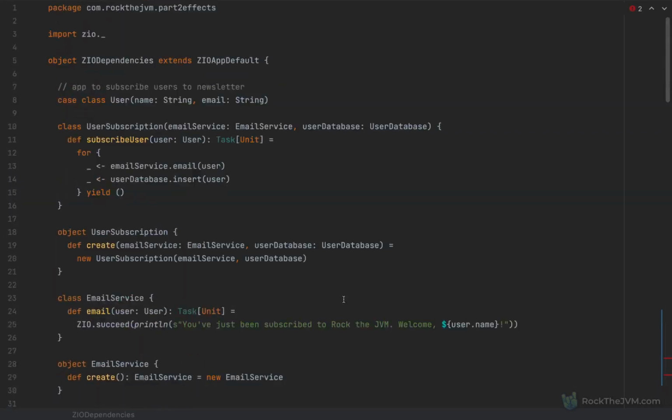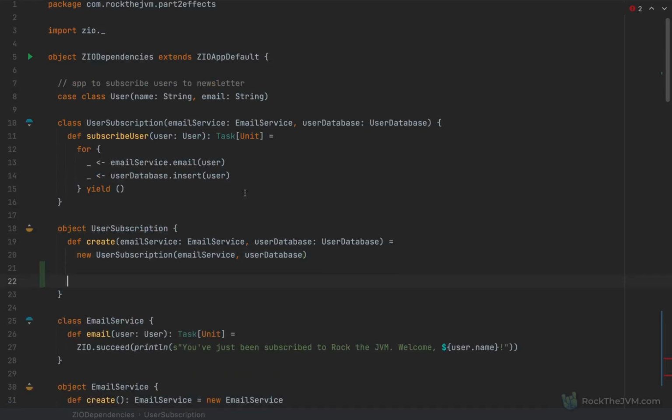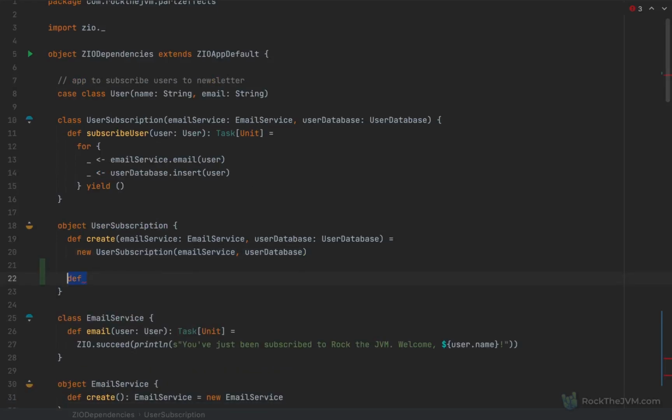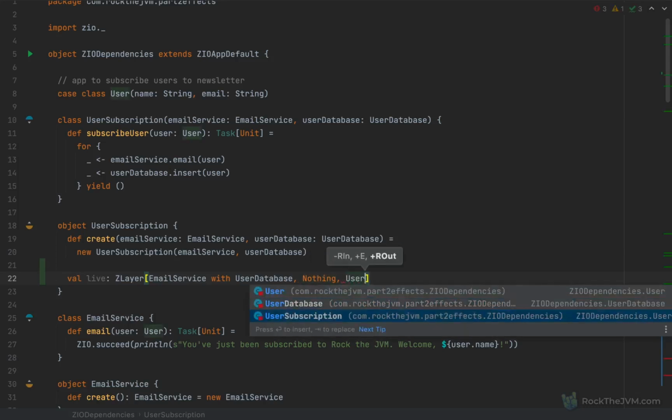And the way that I recommend to do that is to go to the companion objects of the services that you want to expose and create a factory method or even a simple value that will describe the layer of that particular service. So I would create a val in UserSubscription that I would call live, that is a ZLayer with the dependencies EmailService with UserDatabase. And this can potentially fail with a Throwable, or you may want to create an infallible layer. And this will return obviously a UserSubscription.